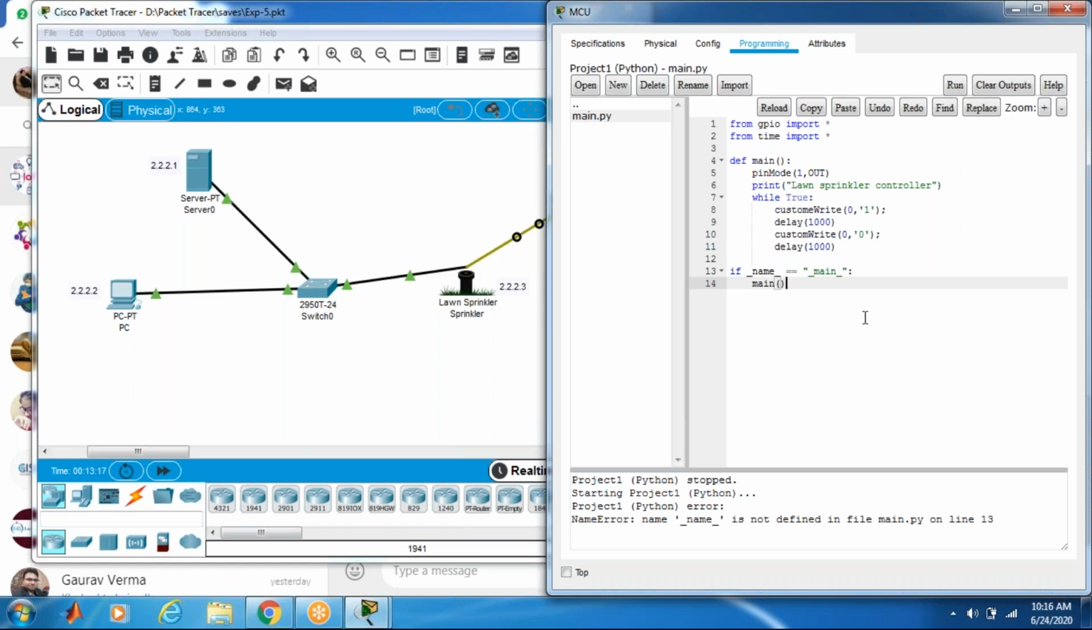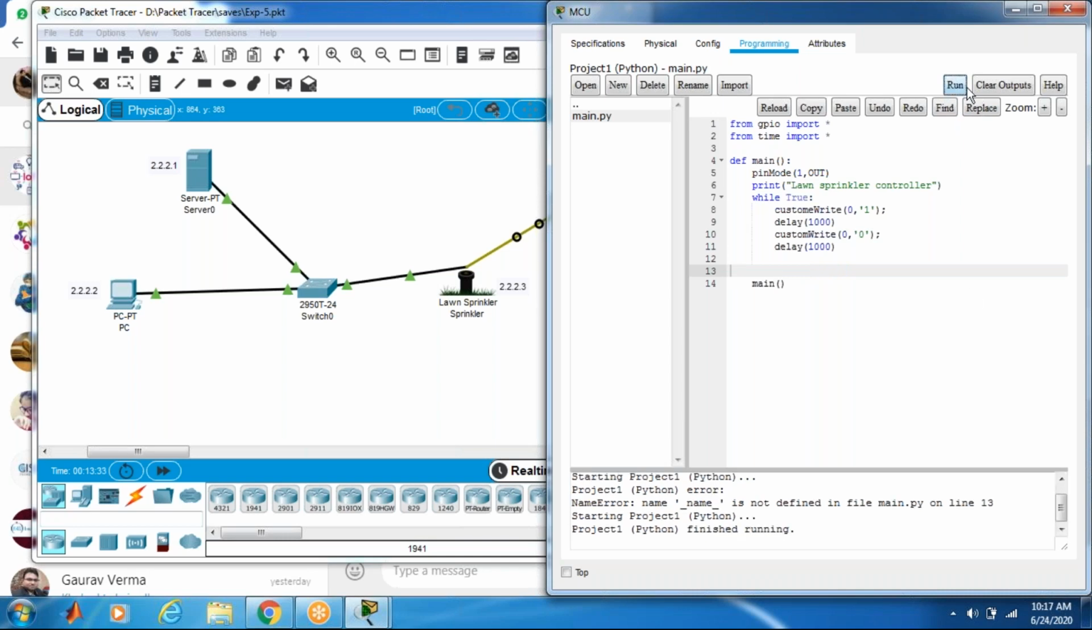You try to eliminate the main function, or leave this one. Line 13, should I delete this? Yeah, delete it and check. Sir, it finished running, but it is not getting on.